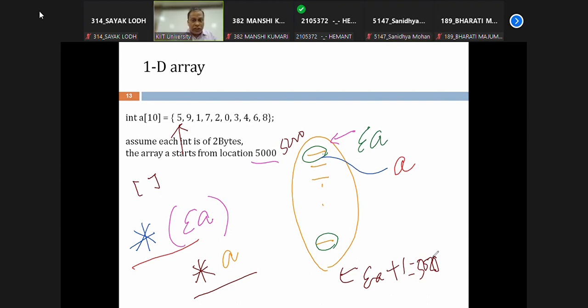Yes, sir. I have another question. Now, ampersand A plus 1. What is the value of A? 5,000. Address of the first element, the 0th element. And what about A plus 1? Address of the next element. Yes, sir. 5,002. If A is the address of the first element, A plus 1 is the address of the next element. Very nice. And that element size is how many bytes?